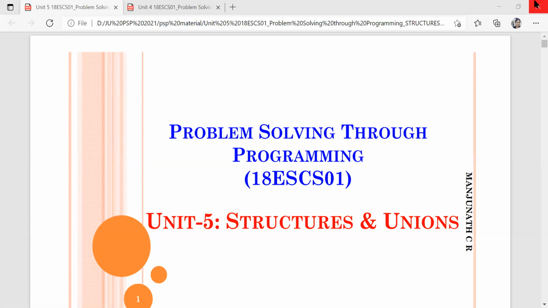If you say float array a of 100, all the 100 elements in array a are floating point type. If you say character name of 50, all the alphabets in name will be of character type, any ASCII character value. So in arrays, we are grouping similar type of variables. We are forming an array.